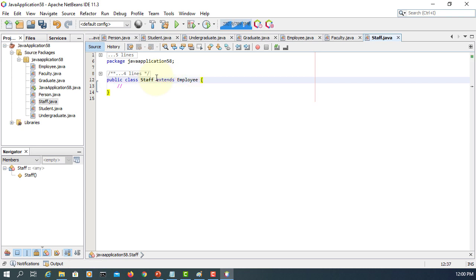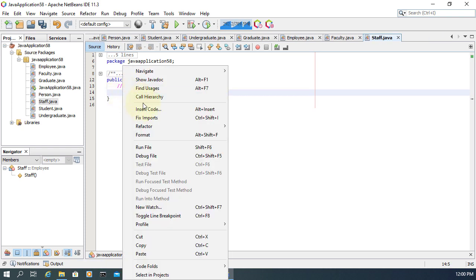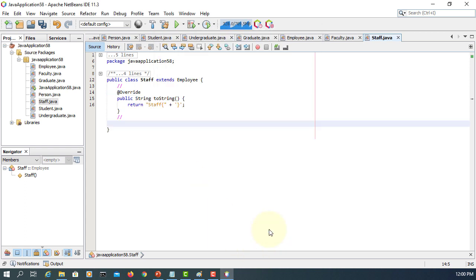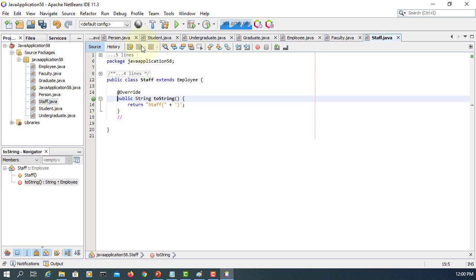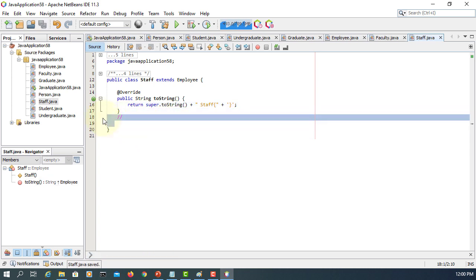Let's add at least a toString method. That's okay. Again, support toString, so we know where we are when we process this object. Okay.